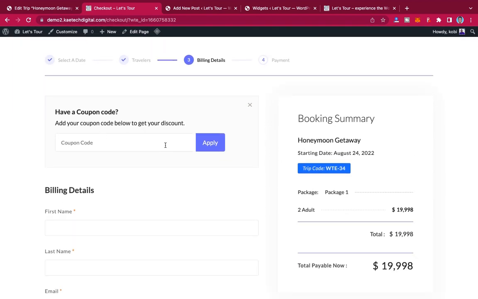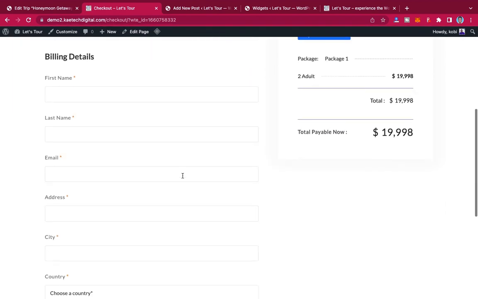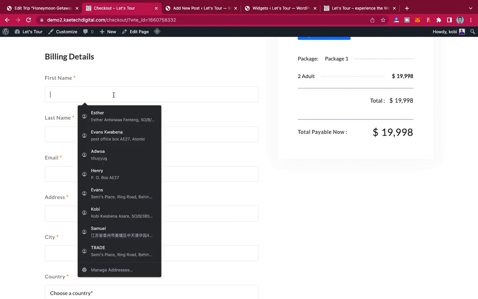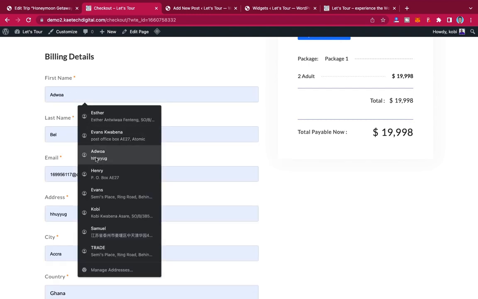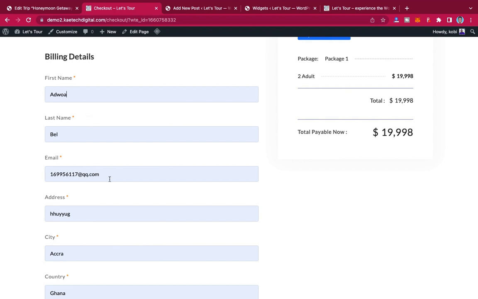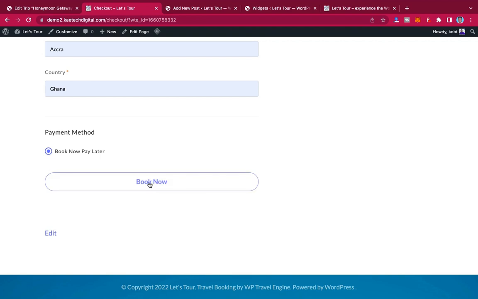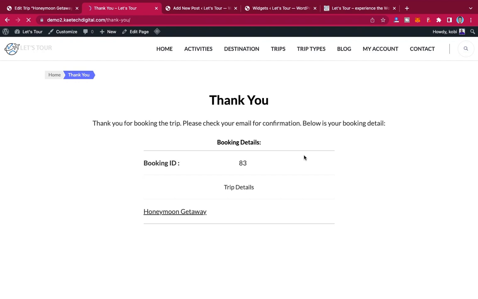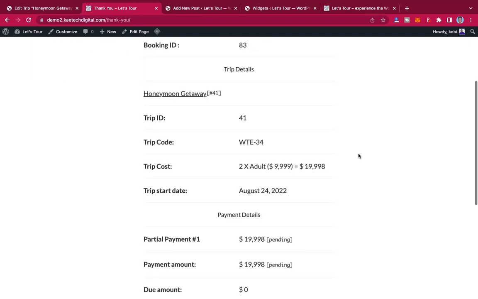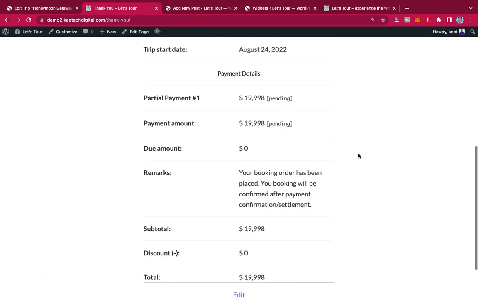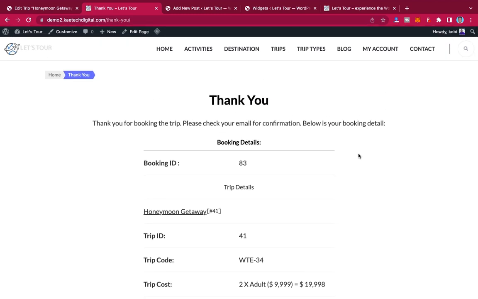If I have a coupon code, I can add it over here, and then I can proceed to fill in a few details that I want to fill in. So let's say I fill in these details over here, and then I can decide to book now and pay later. So I'll click on book now and pay later, and then this is the thank you page for me. So as you can see, a very nice, quick and easy way to book a trip.